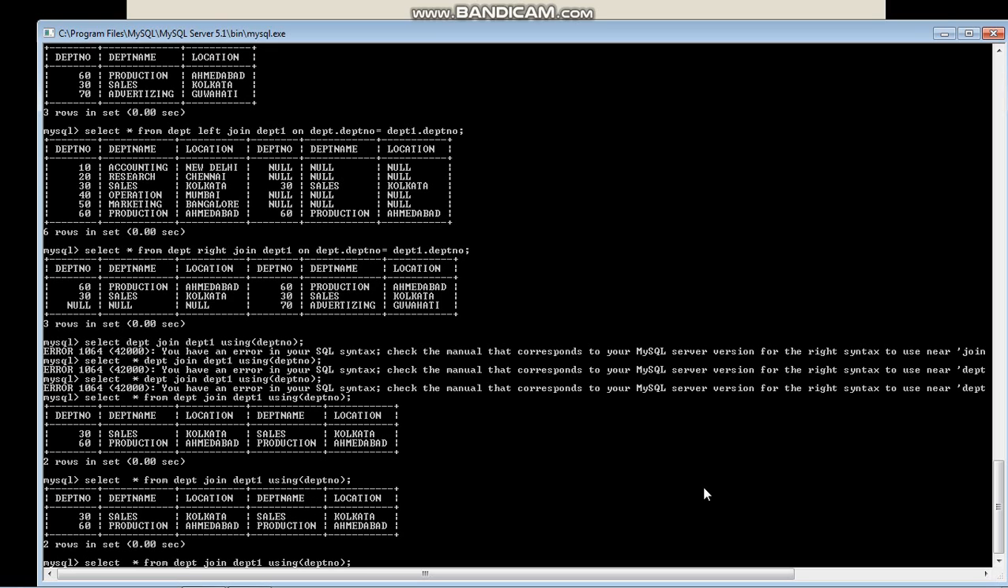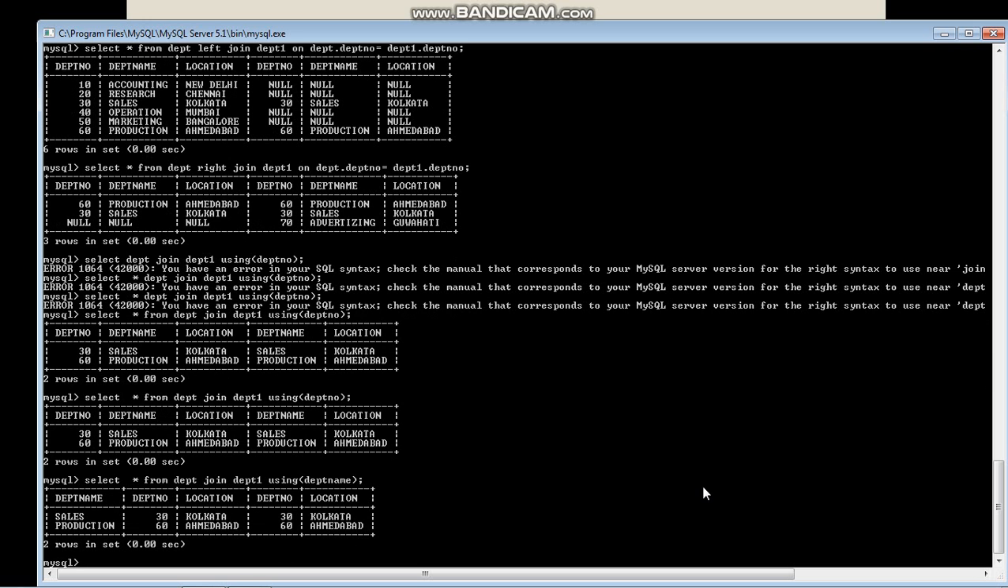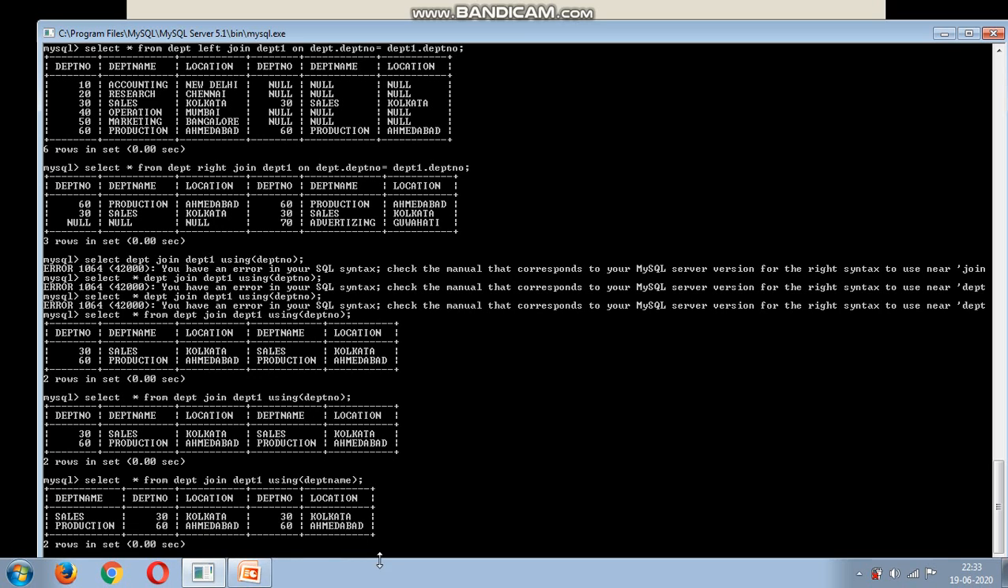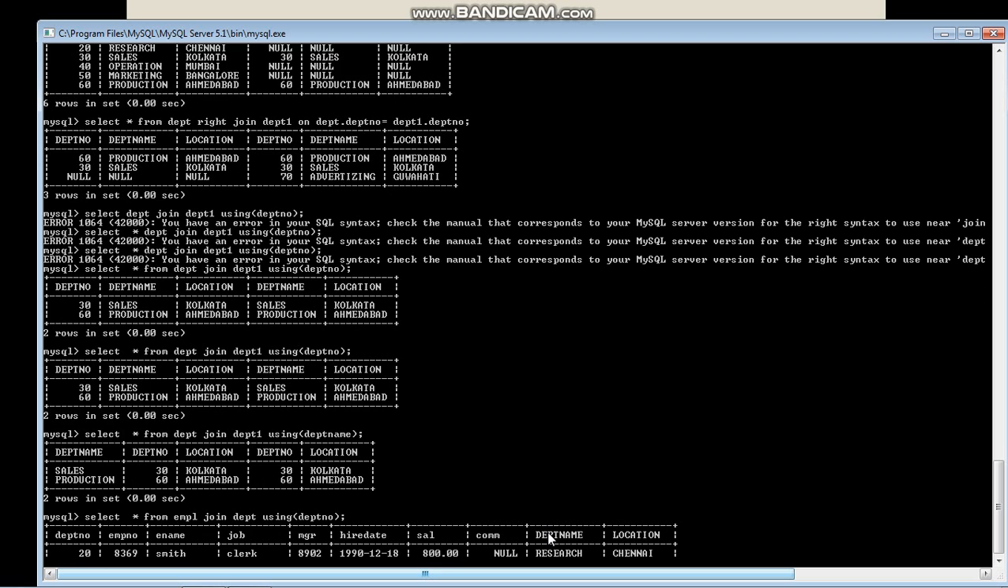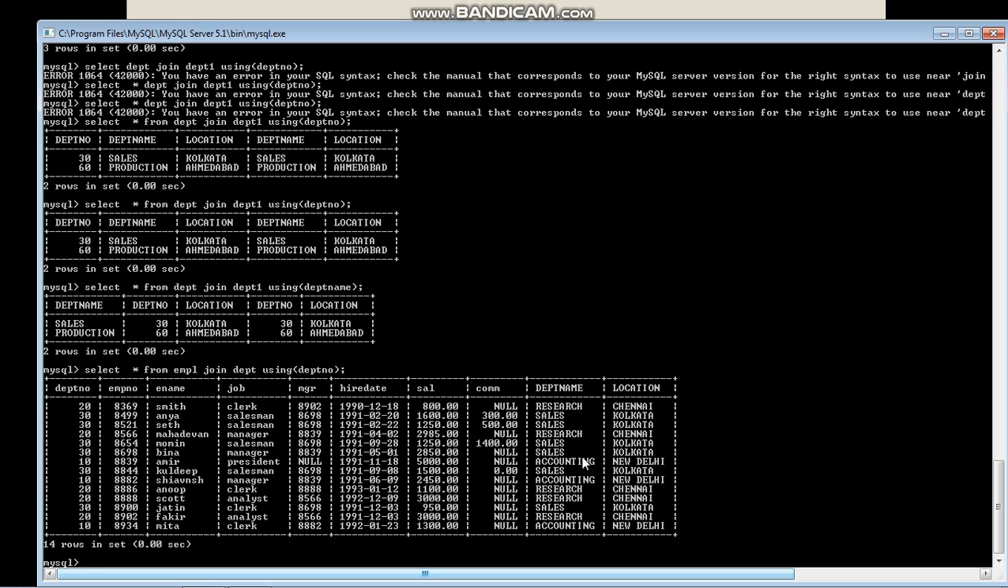If, instead of department number, we write here department name, then department name is not repeated. Let us do the same thing using the employee table. Employee join department. Mind it, here in the employee table the department number was in small letters, and the department number of the department table was in capital letters, but it will not make any difference here because MySQL is not case sensitive. See, all the values are displaying, like the natural join. Clear?